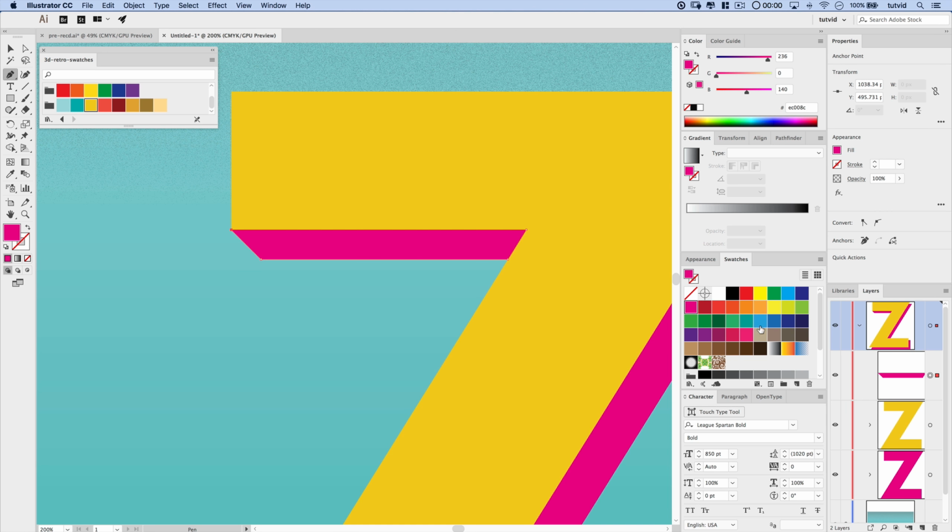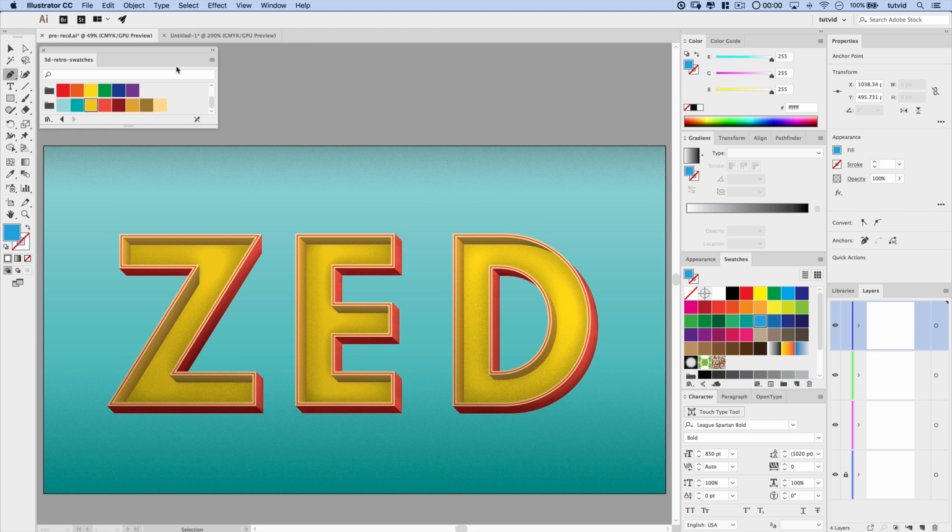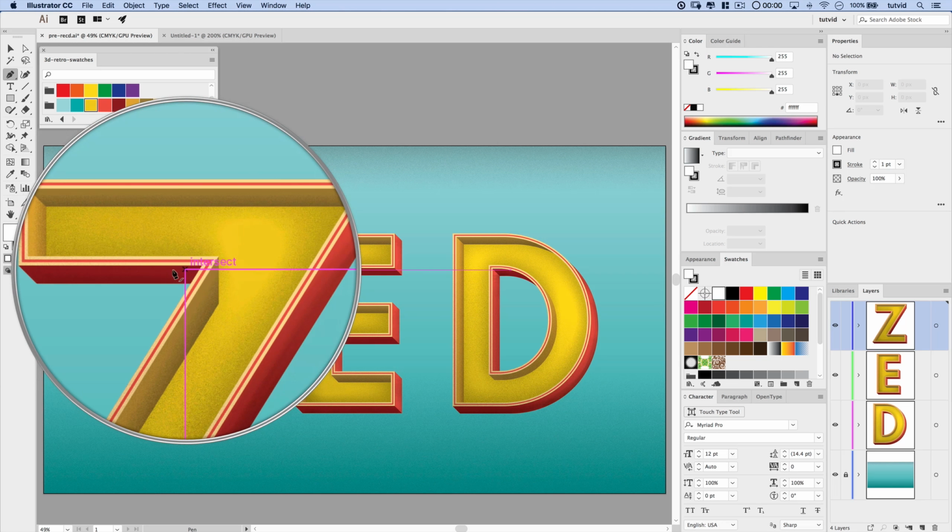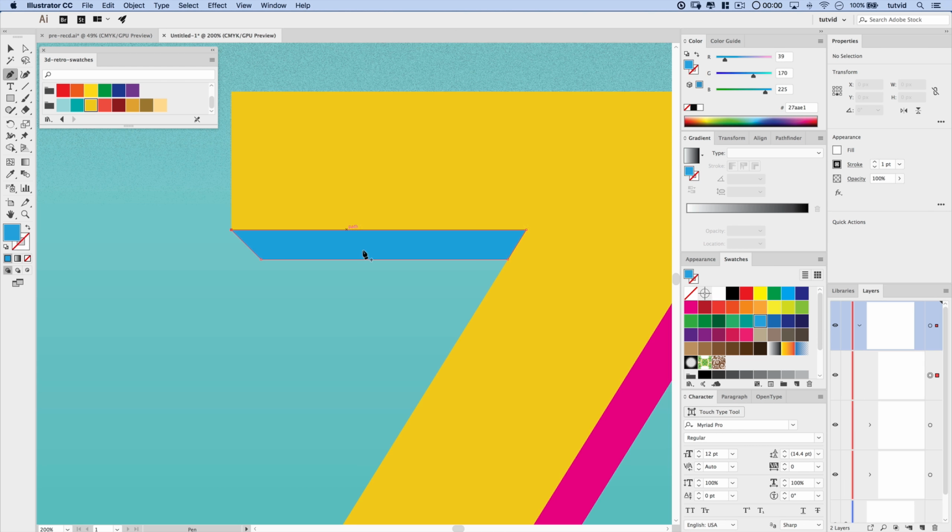So we just created a shape here. If I change the color of it to blue, this is going to be sort of that side wall, right? If I go look and reference, we just created that little piece of our 3D lettering. So that's pretty cool.